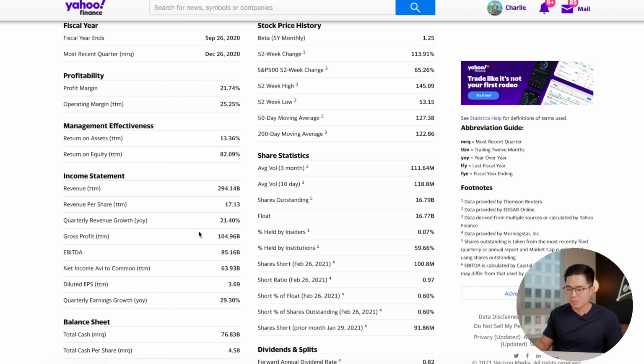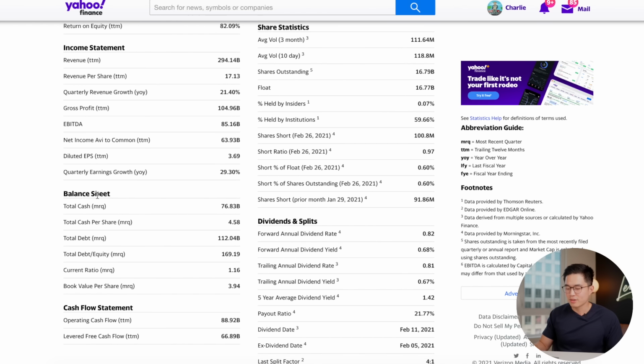You have your income statement stuff if you want to look into that. You have your balance sheet. You can see that they have total cash of $76.83 billion. And the current ratio, which we did talk about, is 1.16. So just above 1. That is a good sign, but it's not too high, meaning that they have just about 16% higher current assets than current liabilities.